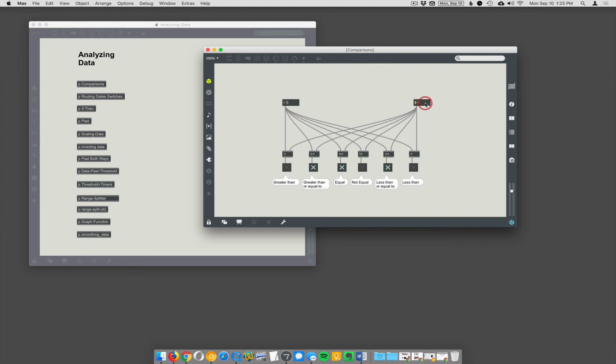Let's put in a number here, like 8, and then put in a 4. So 4 is not equal to 8. It is less than or equal to 8, and it is less than 8. The rest of them are zeros. Okay, basic stuff there.